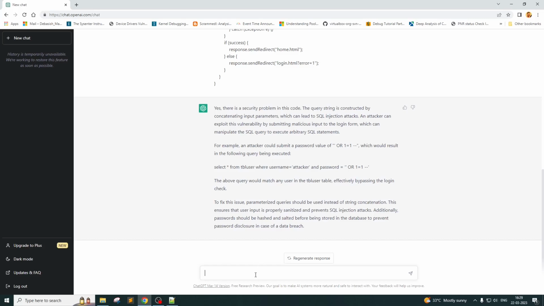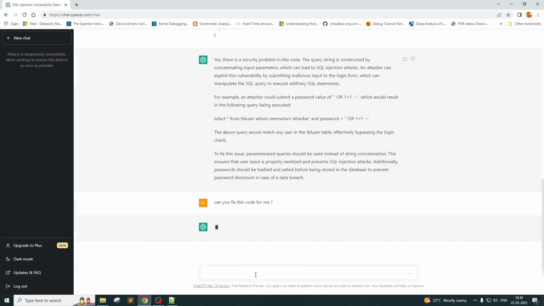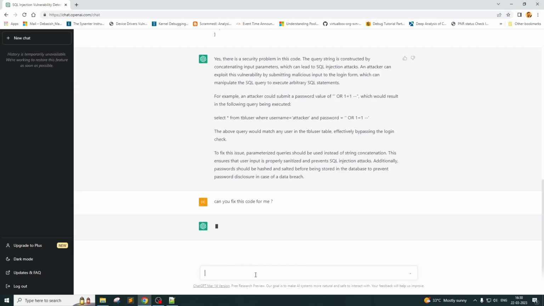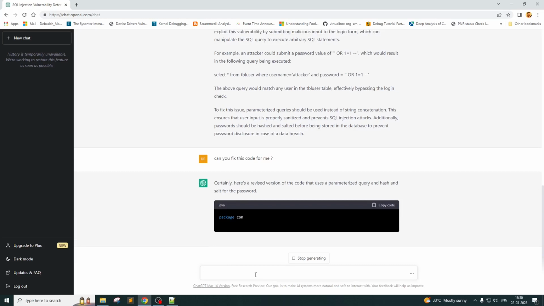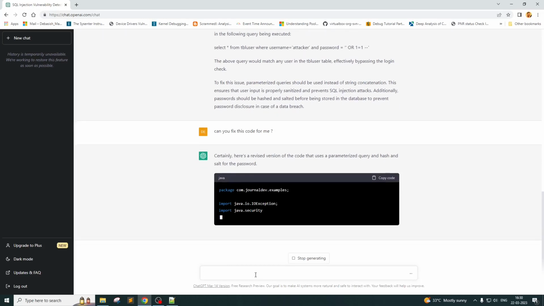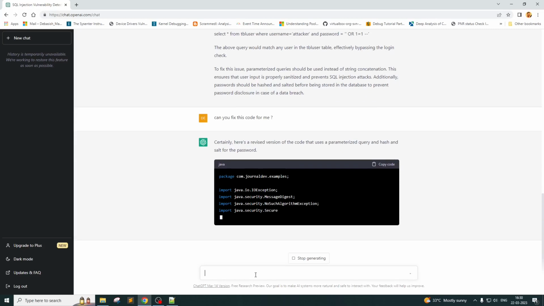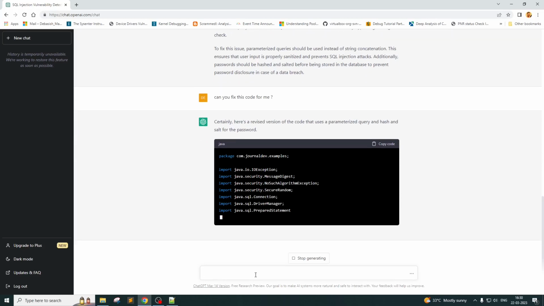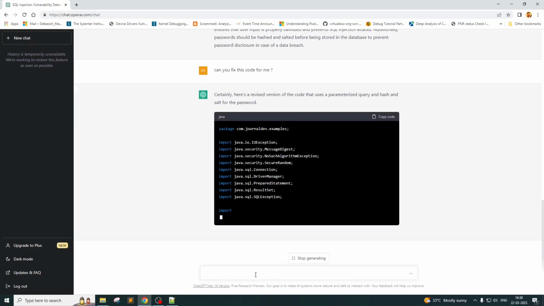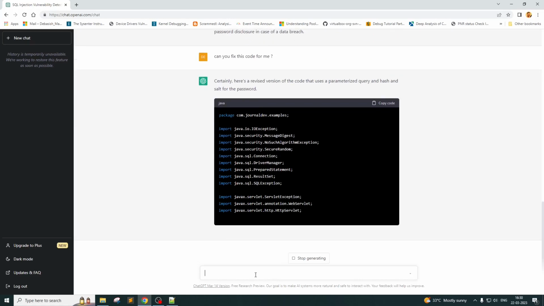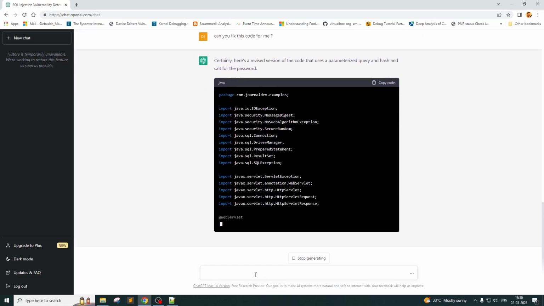Let's see if I can ask ChatGPT to fix this issue for me. Can you fix this code for me? Certainly. Okay, interesting. It did not take much time. Okay, it's gonna take some time, I think, to write the entire piece of code. And what I like about it is that it's not rewriting the code from scratch. It's actually taking my code, and it is able to identify the vulnerable points and making changes there. Awesome.